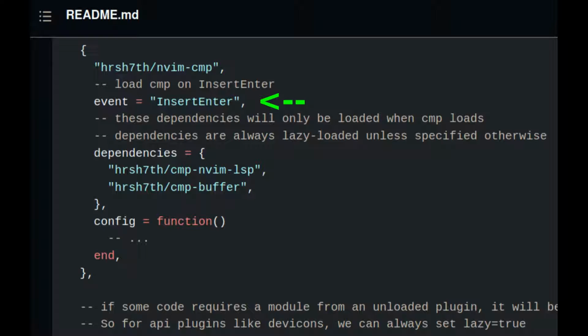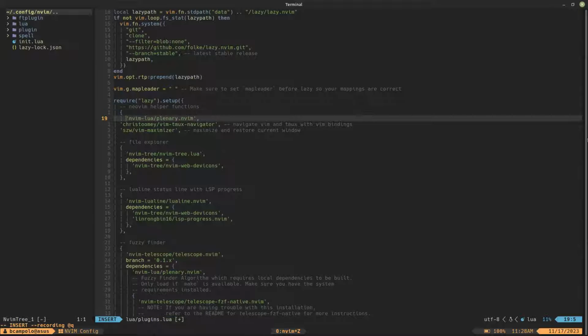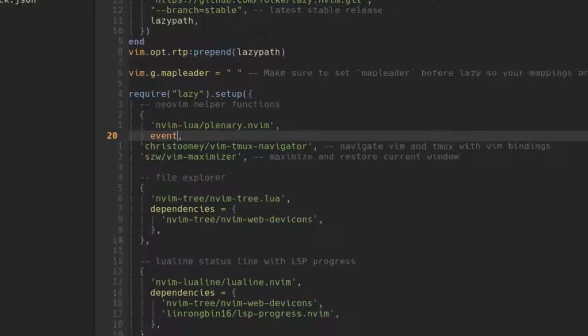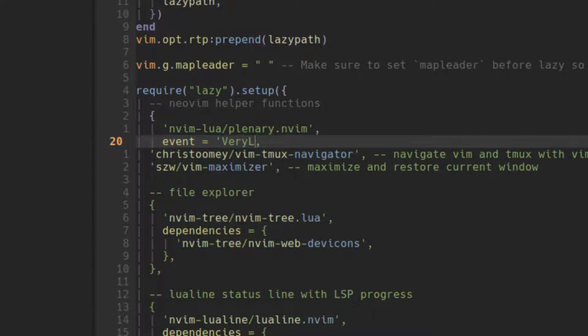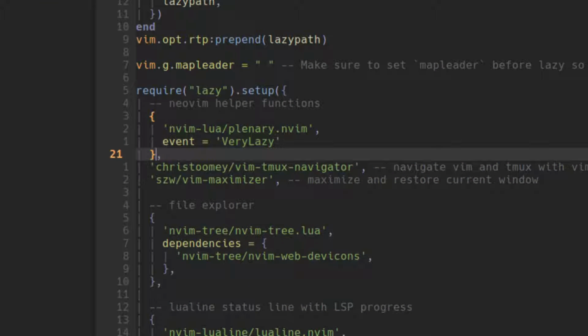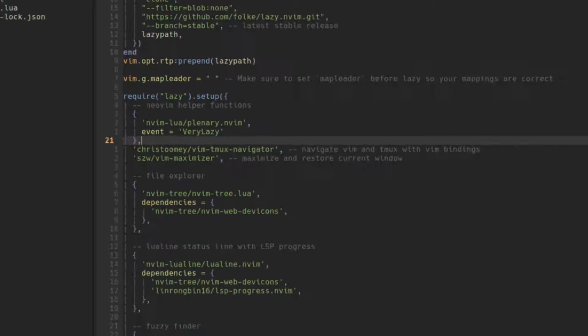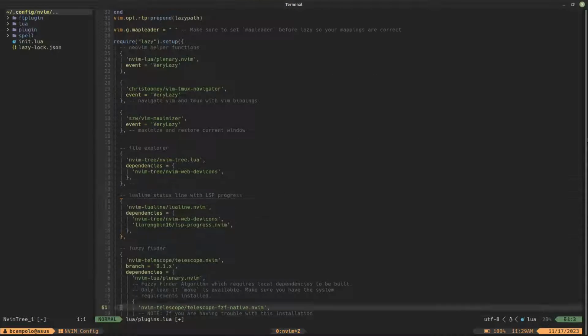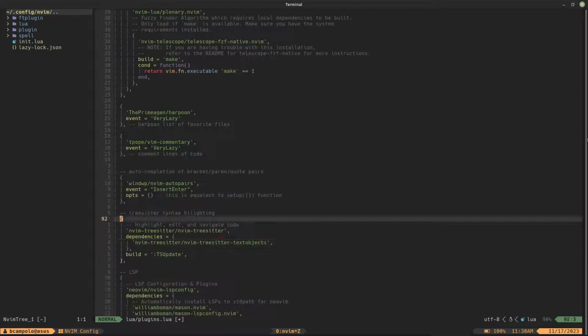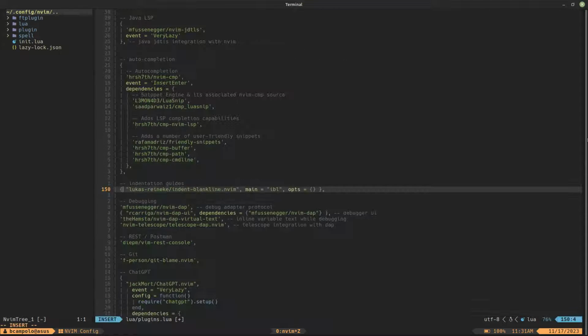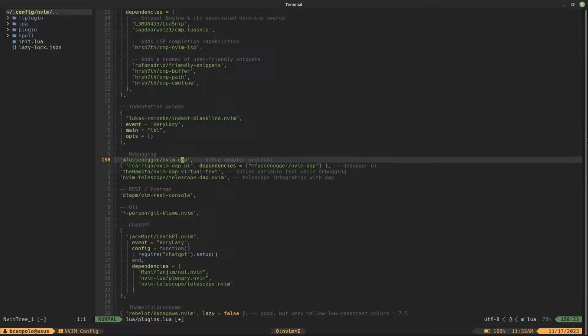For instance, we set nvim-cmp's event to InsertEnter to load the plugin only after entering insert mode. Lazy also provides a VeryLazy event to load plugins after Neovim has finished starting. You can also lazy load based on file type or key bindings. Go through your plugins and add event equals VeryLazy for any plugins that you don't need until after Neovim has fully started.